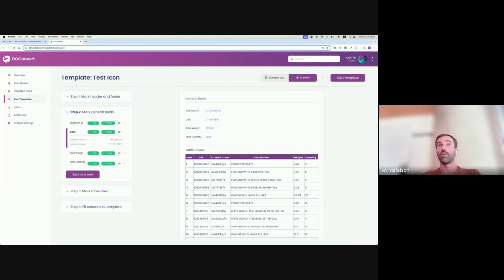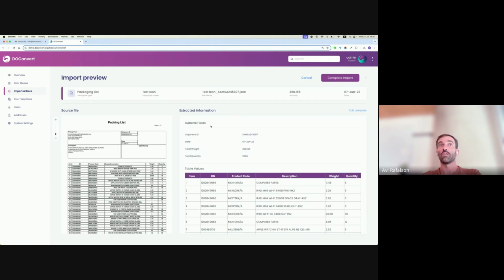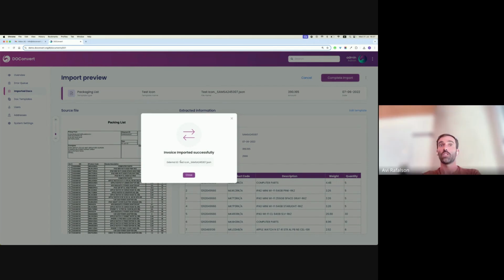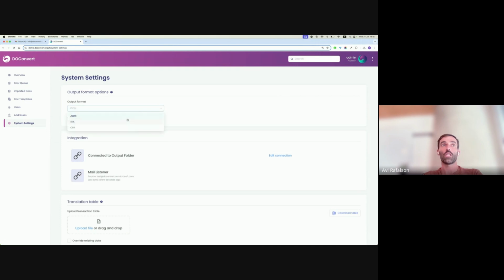So I have the same number here. And if I go to my document, I can go to re-import, and then you can see that the date now is good. And then I can do complete import, and you can see the JSON. And you can choose in the settings very easily which output you want to create. So you can have JSON, XML, and CSV.